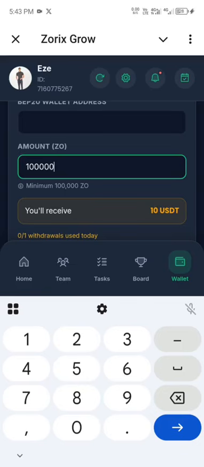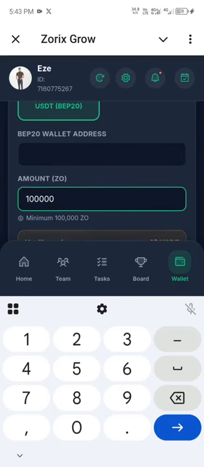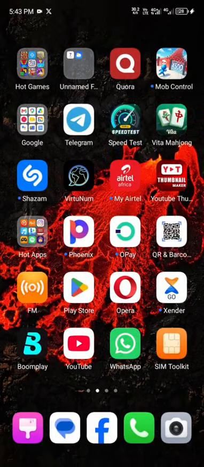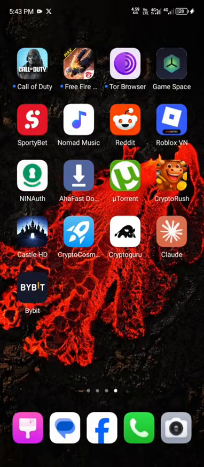A 100,000 ZO of Zorix Grow is worth 10 USDT. Now, if you want to withdraw this, you have to input your BEP20 wallet address from any wallet. For example, I have a Bybit. You can use any other one that you have, any other wallet, but I have Bybit. But if you don't have Bybit, just follow my process.